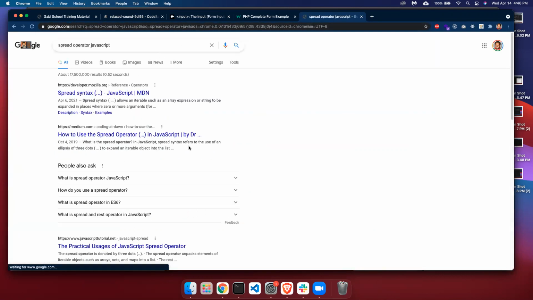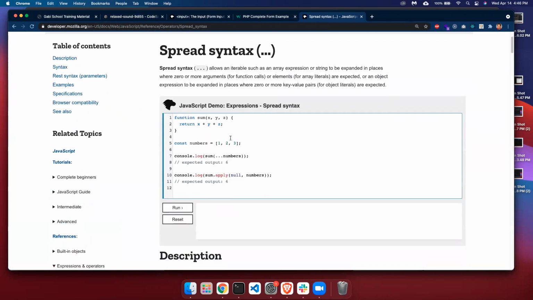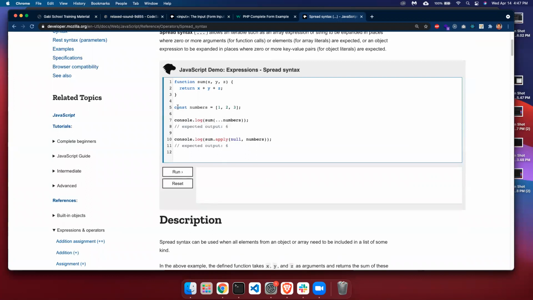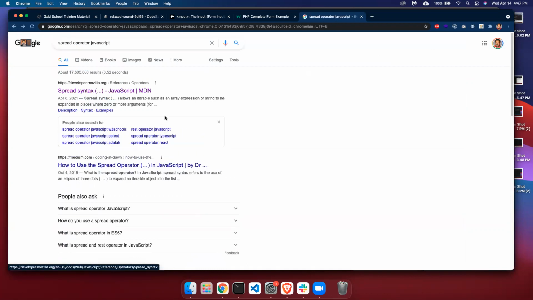You don't need to know a lot about the spread operator, but it's important to use sometimes. As you can see here, it's 3 dots, allows an iterable such as an array expression or a string to be expanded in places where 0 or more arguments, something like that. But all it does is, you have an array, a list, and what it's doing is spreading it out. So it's adding it together. You're grabbing all of them one by one, and adding them all together. That's one way to use it. Let's see, what's the other way?